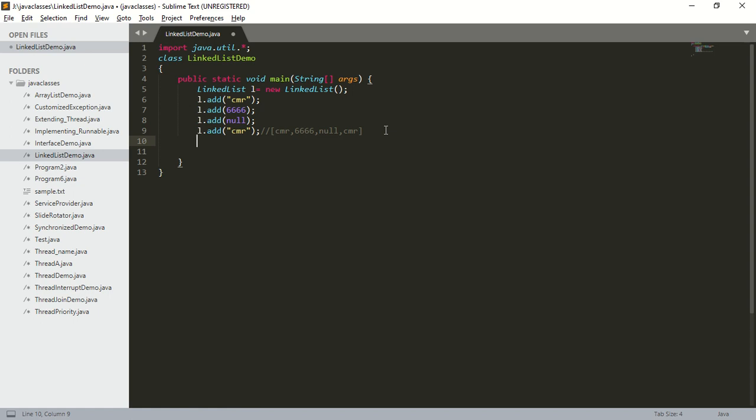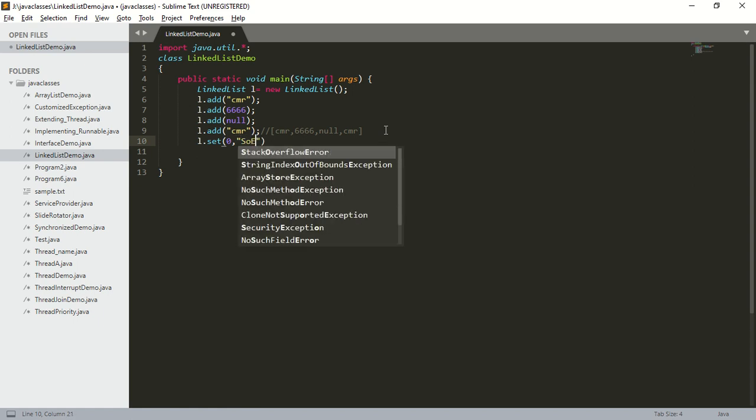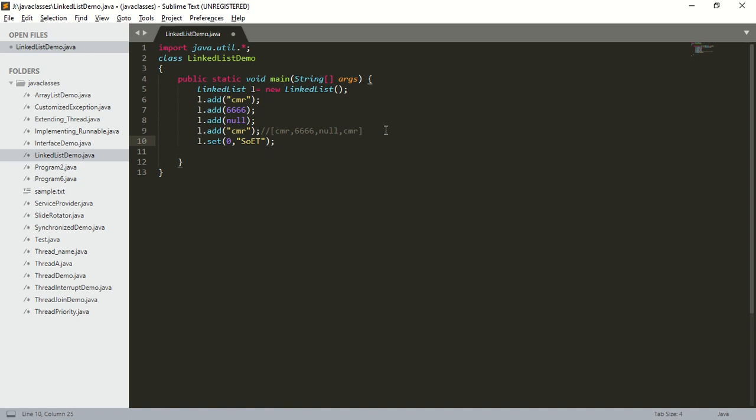Next what I am going to do is replace. So what is the method for replace? The method for replace is set. I am going to replace the first element, that is index 0, with SOET. That is, I am going to replace CMR with SOET. Okay. At this particular line, what are the contents of our linked list? The contents are SOET, because we are replacing CMR with SOET. Set means replace, okay? SOET comma 6666 comma null comma CMR.